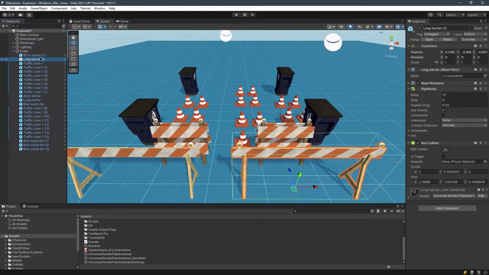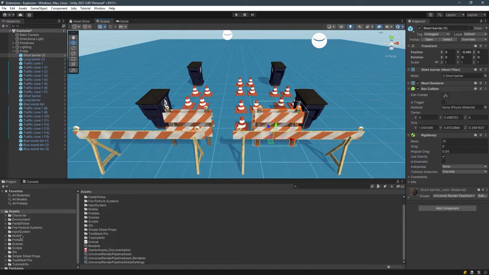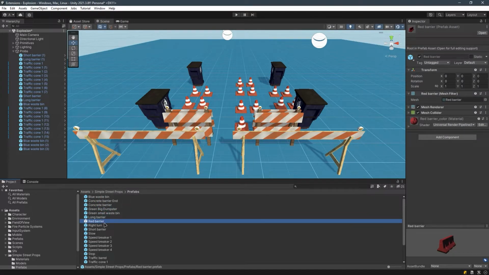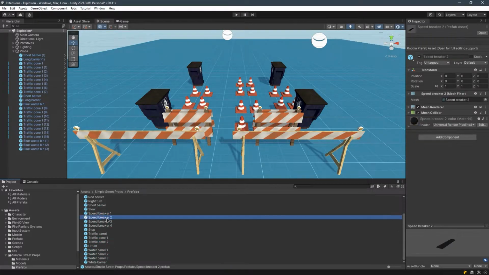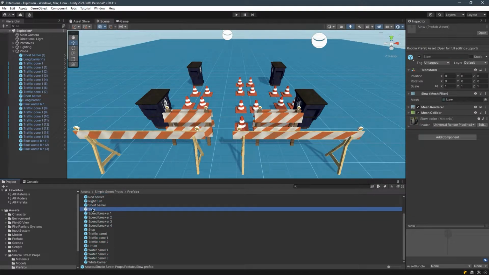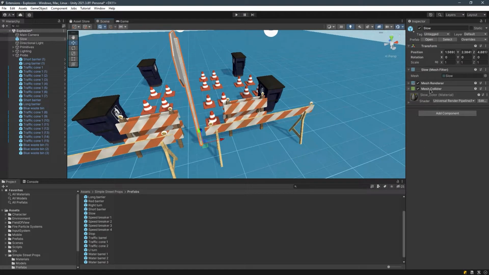In these props, there is one thing which you need to pay attention to when you download it. Let me find them. Simple props here. As you can see, there are different types of props which you can use in your game or in this demonstration. But the point is, whenever you use one of these props, as you can see, they have mesh collider. The problem with the mesh collider is you cannot use it with rigid body. And for explosion effect, we need rigid body.